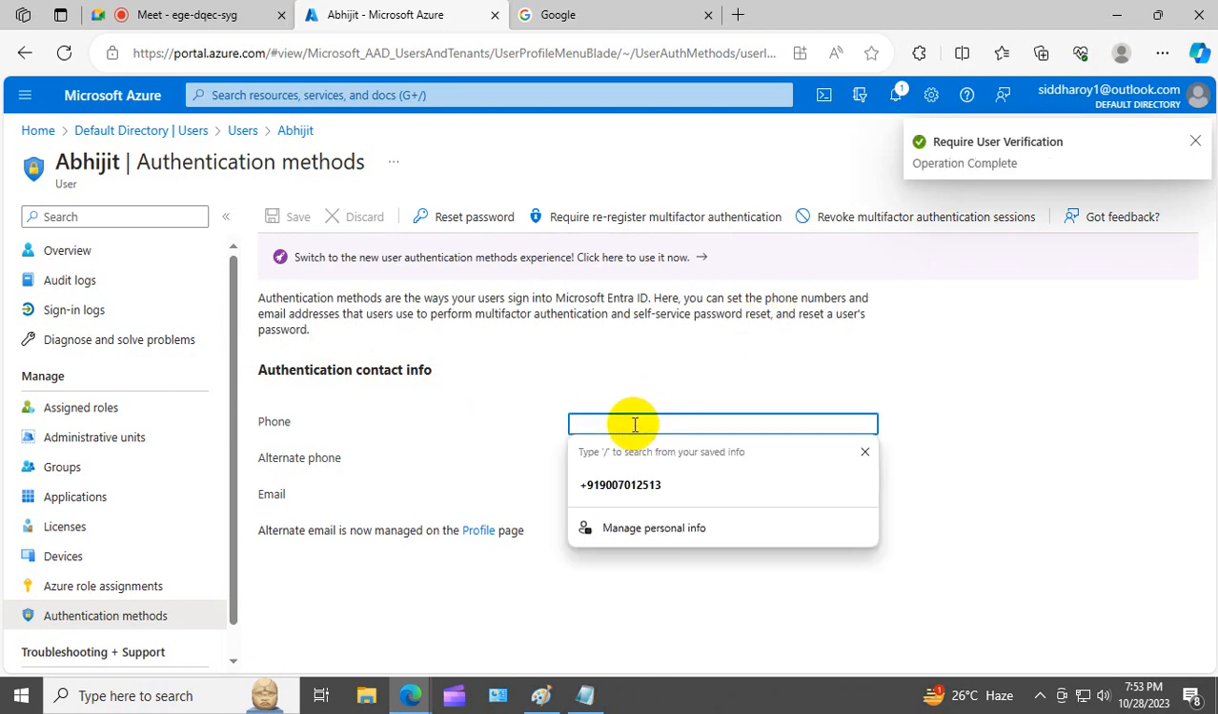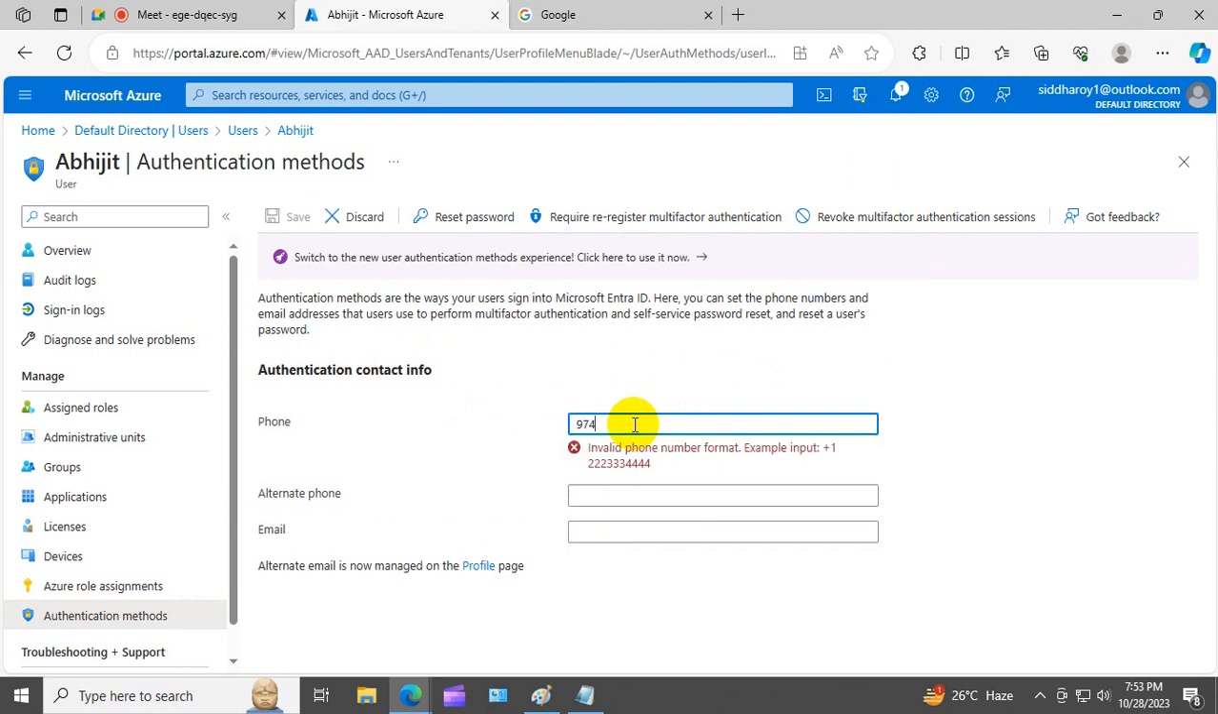So phone number, what is your phone number? OTP you will receive. Tell me, what is your phone number? 9748 72 13 52.